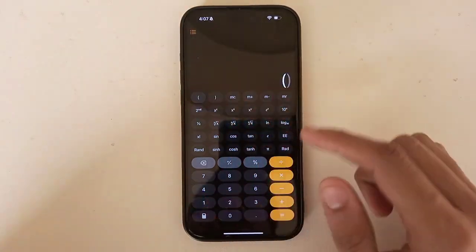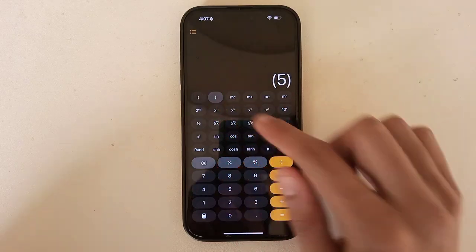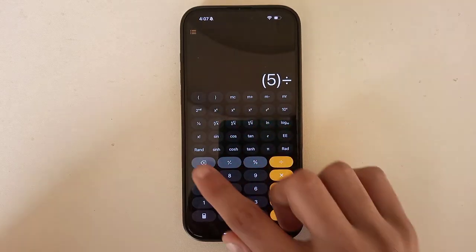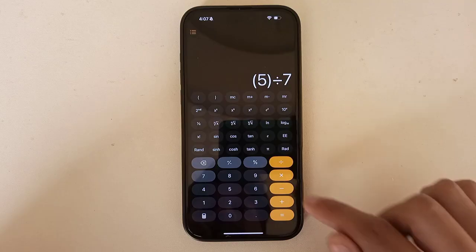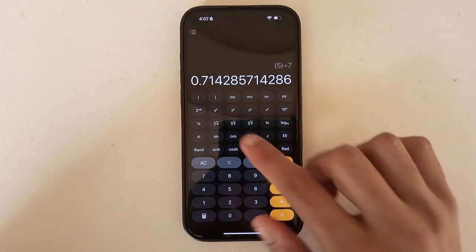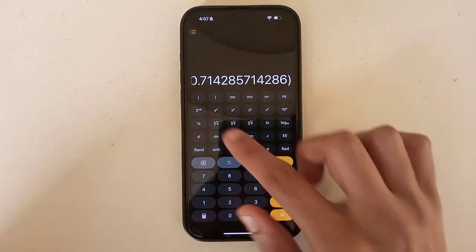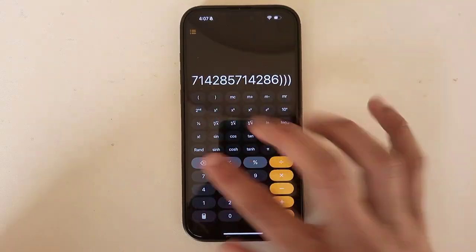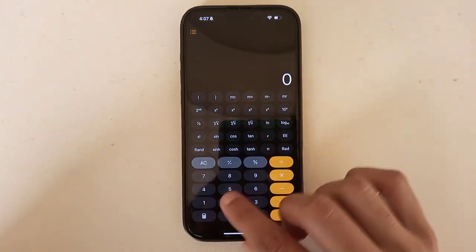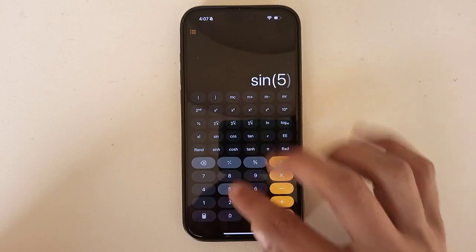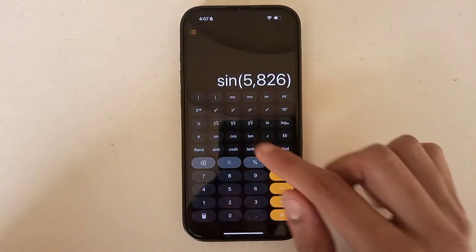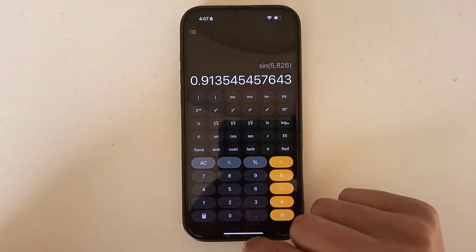For example, you can use the fraction 5 divided by 7. Okay, you can put it like this, or you can do a fraction like this, or put whatever you want and utilize it like this. So that's how you can actually use your fractions and calculate.